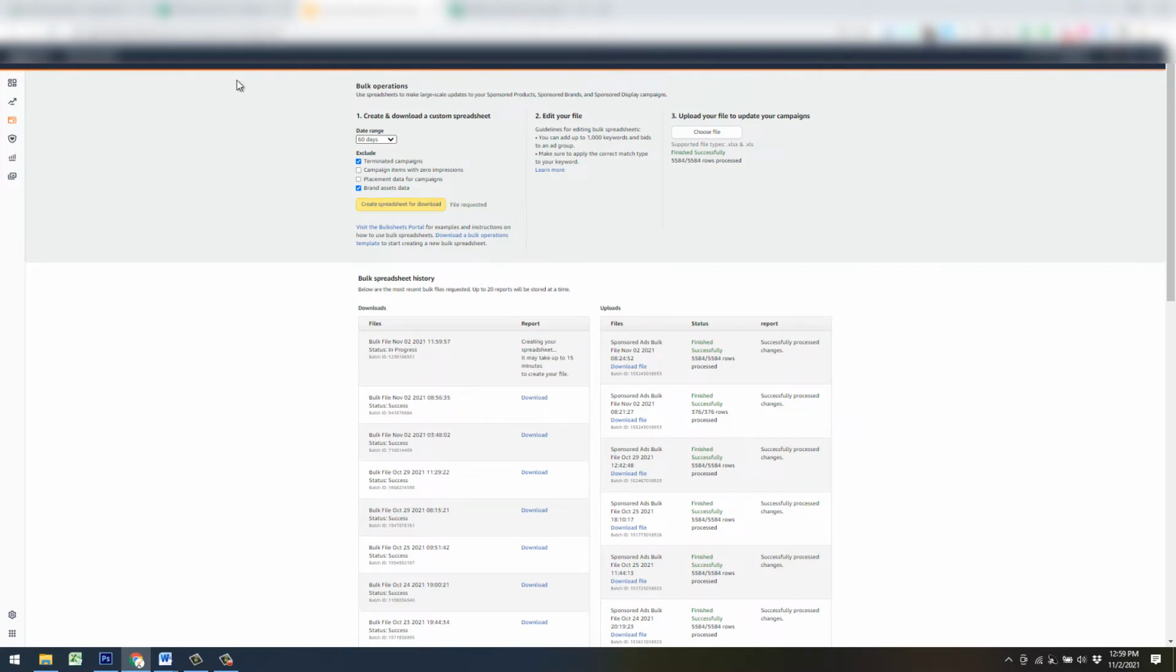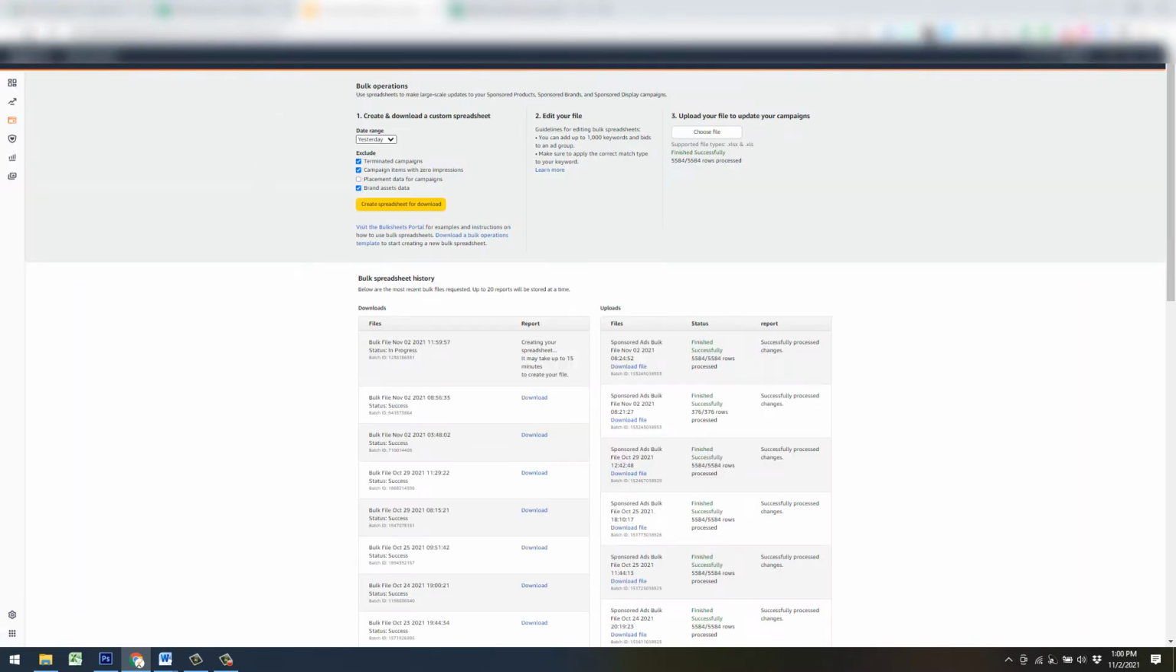The other thing too, if you have an error when you go to download this, just go ahead and hit refresh, and that should, actually I lied, you need to go sponsored, you need to click this little sidebar and then hit bulk operations, and then it will fix the URL.